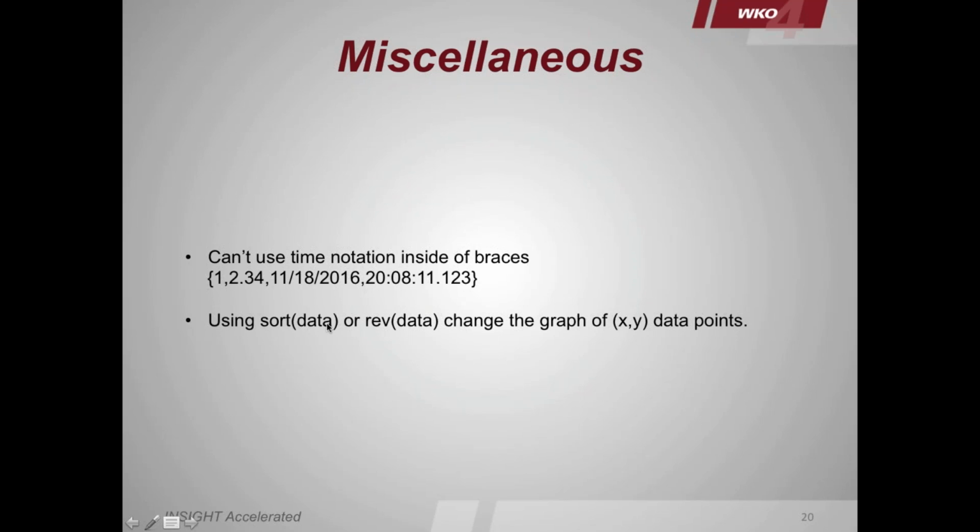And then one last thing. I shot myself in the foot pretty badly one day because I couldn't figure out why, when I sorted data or used the reverse data function, the graph did not change. Then I realized that it makes a difference in the reports, because sort and reverse change the order something appears in the reports, but when you plot it in two-dimensional space, all the points end up in the same place. You're just changing the order in which they're plotted.